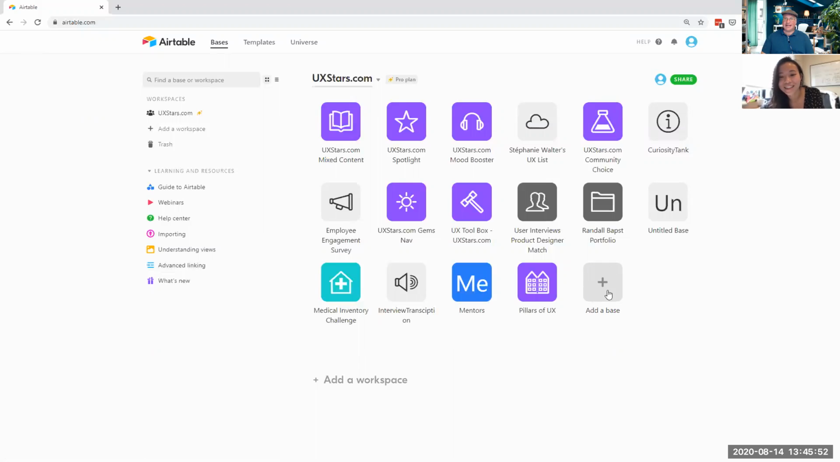All right. So I'm just going to click on this add a base button. Okay. And then, okay, this is the dangerous part. If you say start with a template, that's when you get all overwhelmed with all the fancy schmancy Airtables that they've got out there. Exactly. That's what happened for me. It scared me.